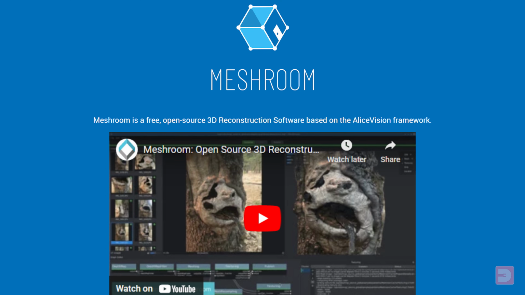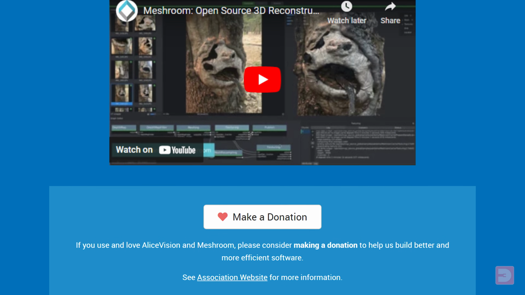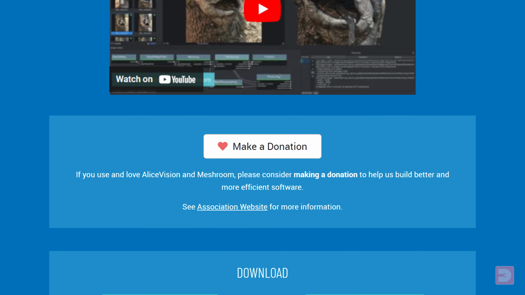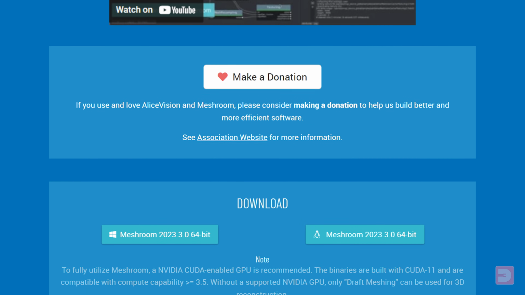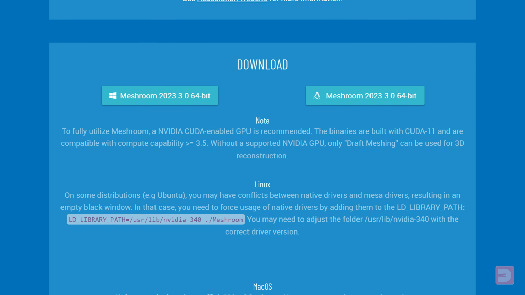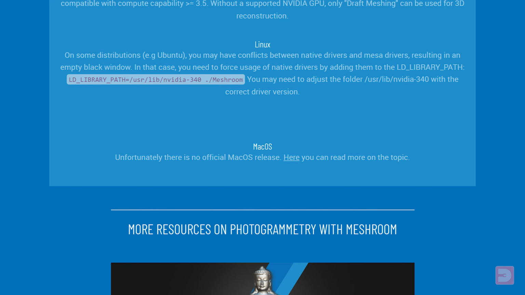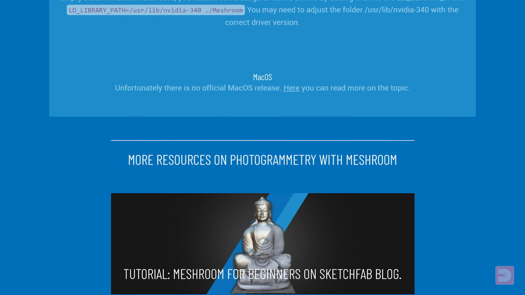A popular one is Meshroom by Alice Vision. This is completely free and a fully featured piece of photogrammetry processing software. It's worth noting though that this does require CUDA for anything beyond draft meshing, so you'll need an NVIDIA GPU and CUDA installed for creating high quality scans with Meshroom.